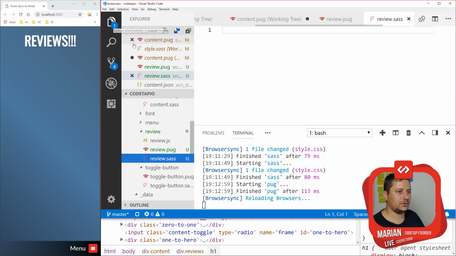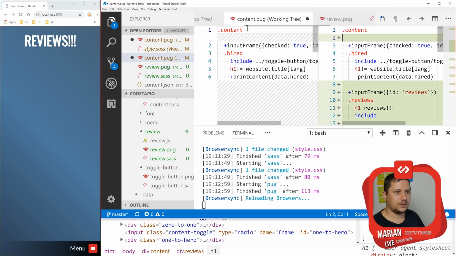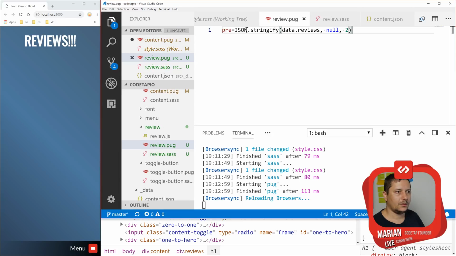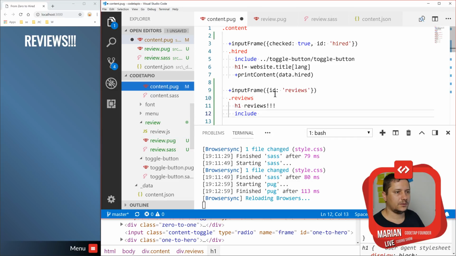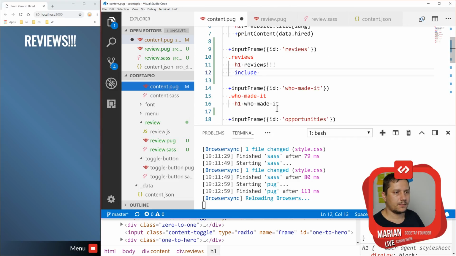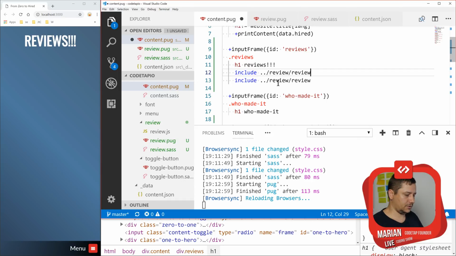Let's continue. It's the same idea, but not this, where's the content? Don't need that. Content. Include one folder up into review, and then the review.pug. We don't need pug as an extension, but that's actually the review.pug file.